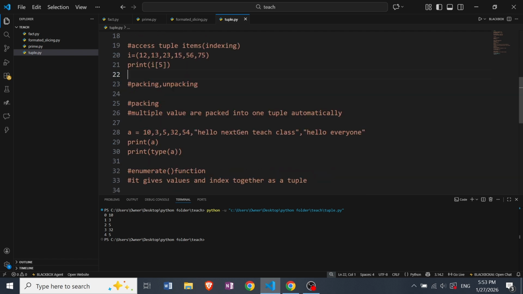Now packing and unpacking. Packing means multiple values are packed into one tuple automatically, right? For example, a equals to, we have some data, this is one data, and we can see here another data, and also we can see here another data. So multiple values are printed together. If you want to print, then print a. Also if we want to print its type, then we can print type a.